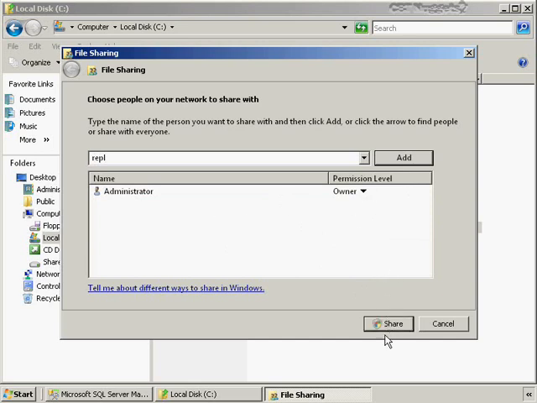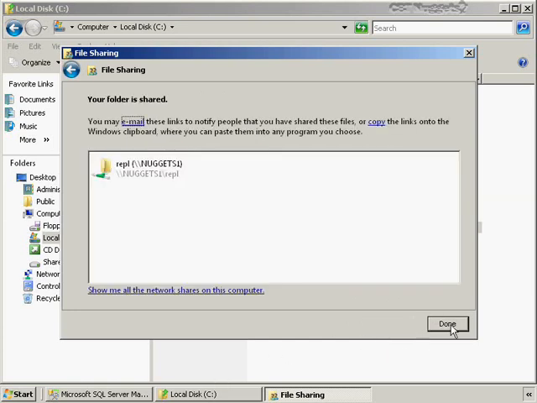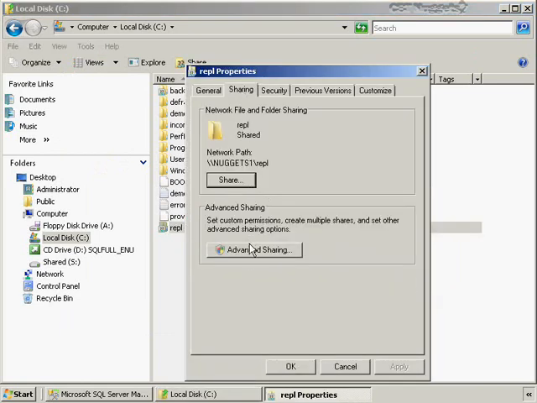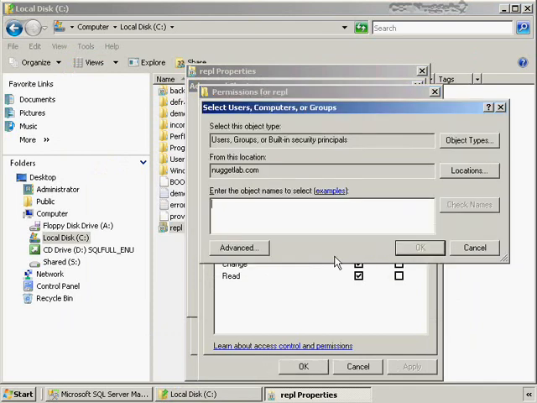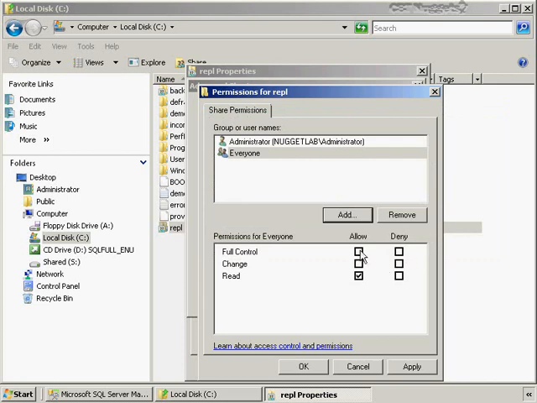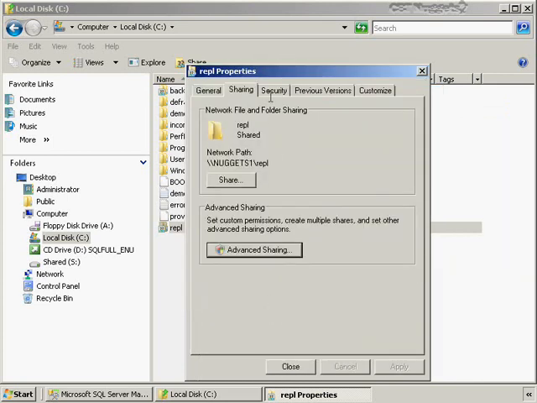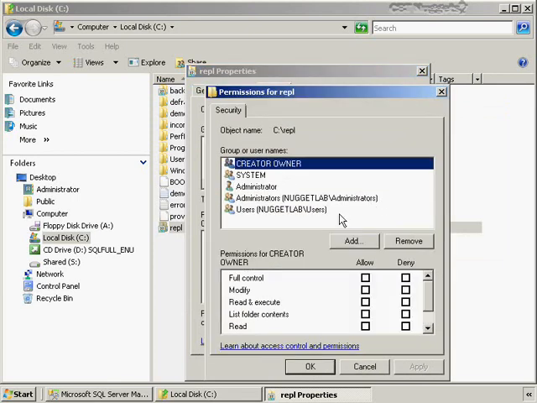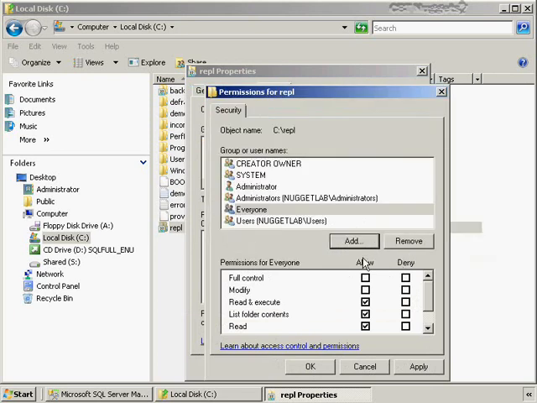So we'll let the administrator be the owner, and we'll share that out. And now I'm actually going to go modify the properties of that sharing tab and set up some custom permissions. We are going to add the everyone group and give it full control, just to the share. And then we also need to make sure that the security is going to allow everyone else to read it. So just to, again, shortcut the process here, I'm going to add everyone and give him full control.